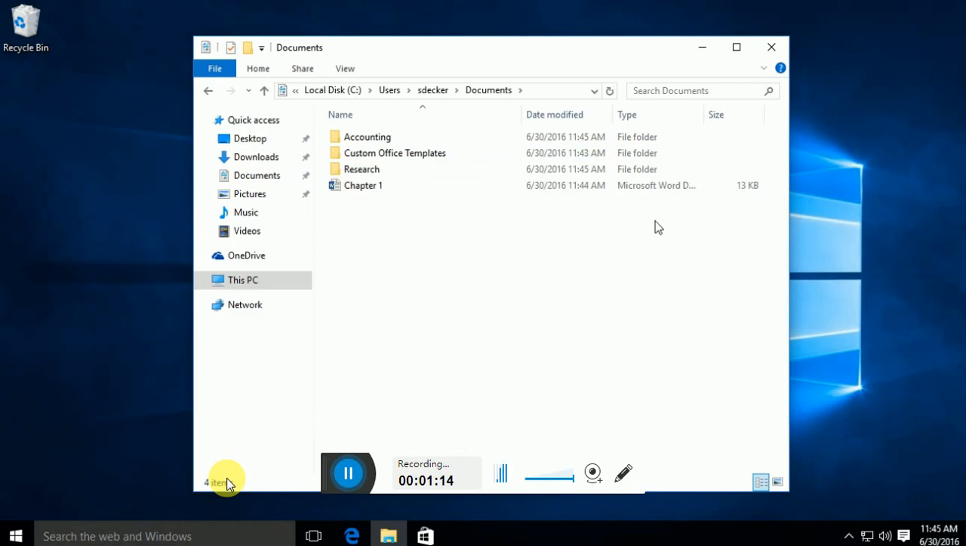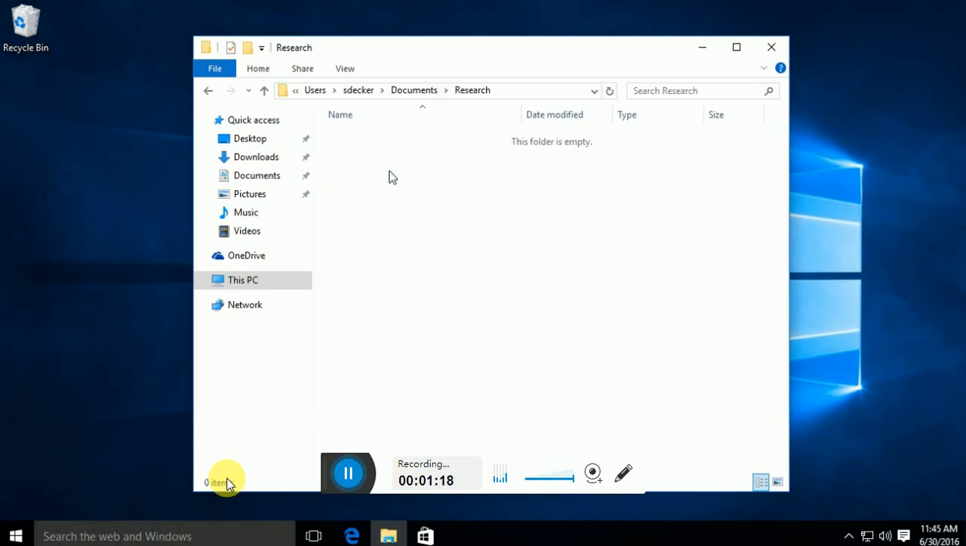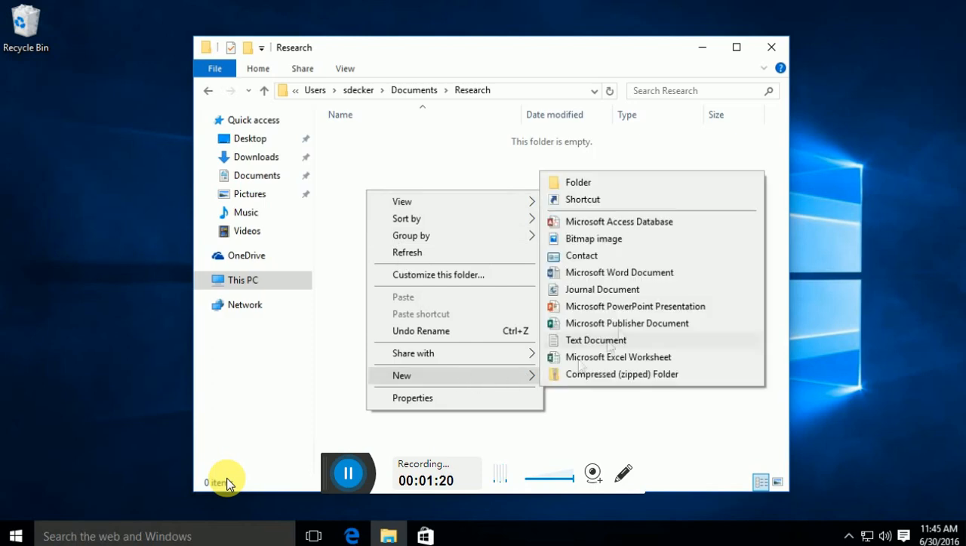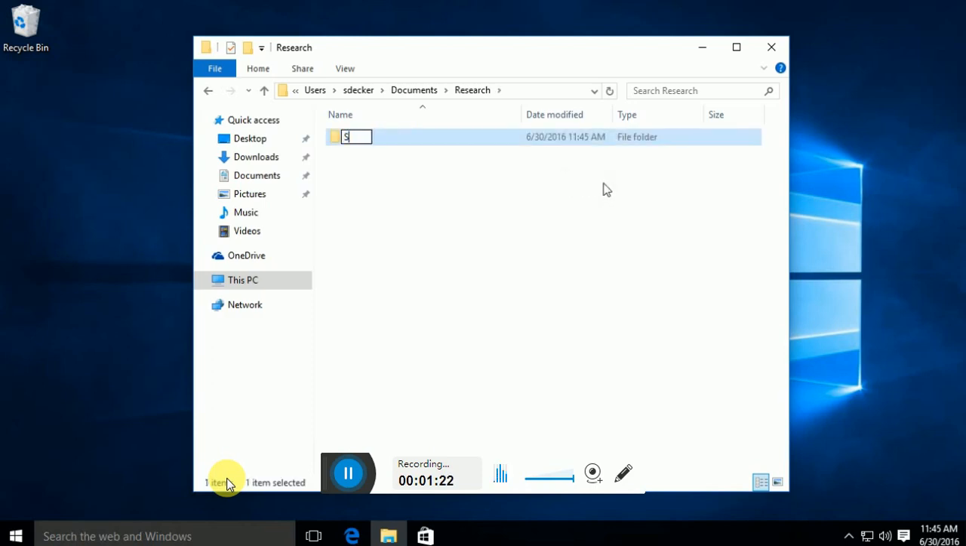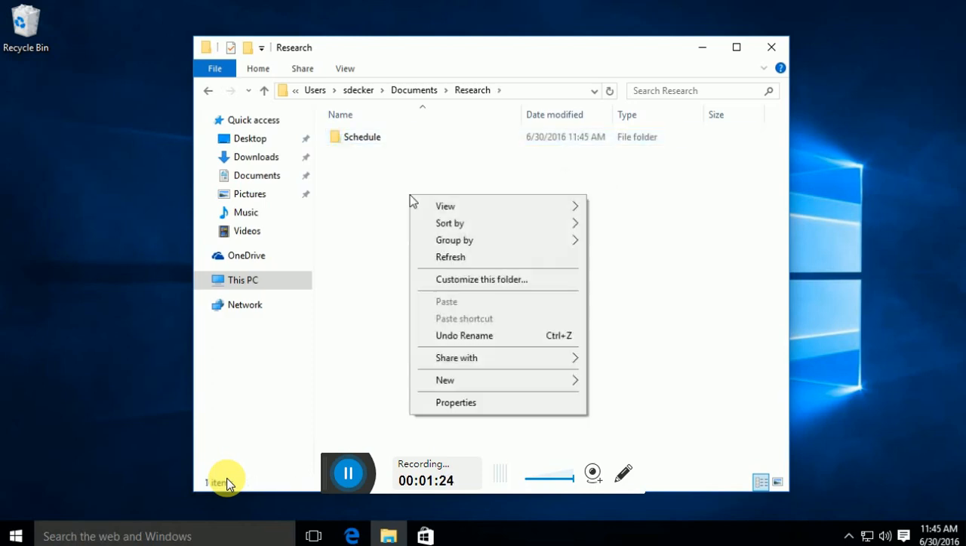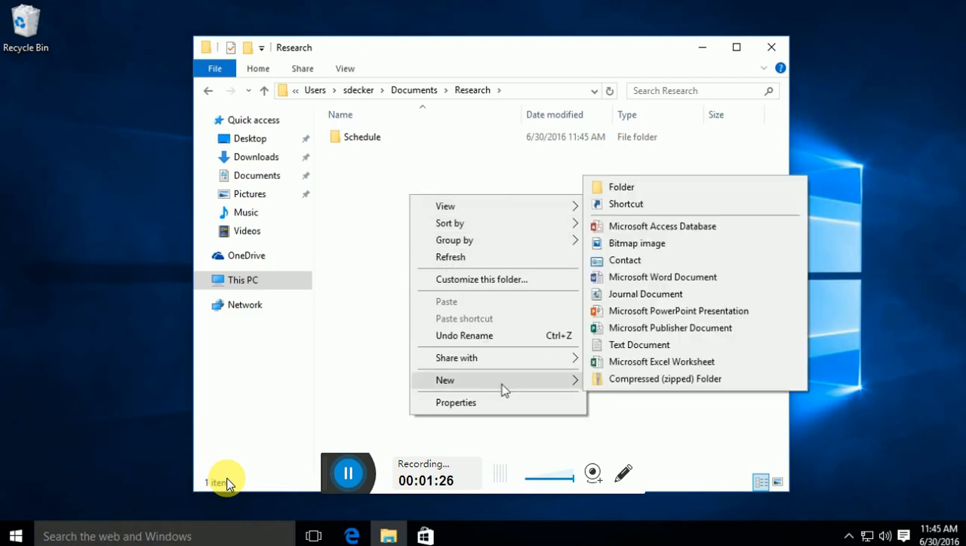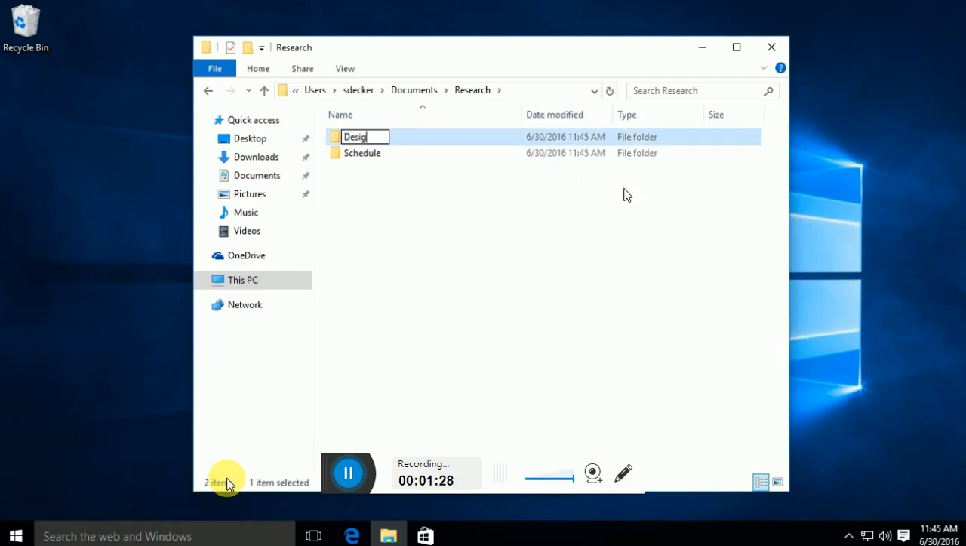To further organize your information, you can create folders within folders. Let's go into the Research folder and create a new folder named Schedule and another new folder called Design. Now you can save schedule-related files in the Schedule folder and design-related files in the Design folder.